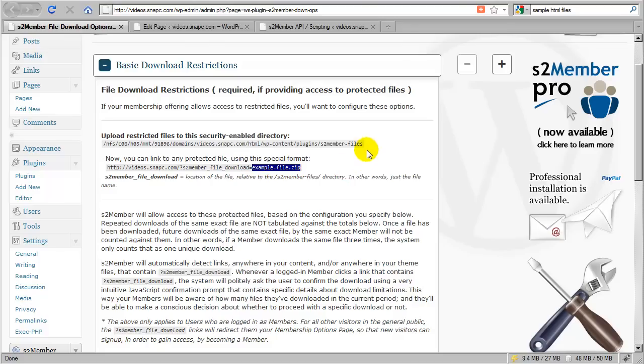For example, if I created a subdirectory inside of the s2member-files security-enabled directory, so this was s2member-files/music, and then I upload a file to that music subdirectory called music.wav, then here I replace example-file.zip with music/music.wav. This is always the location of the file relative to the s2member-files directory.